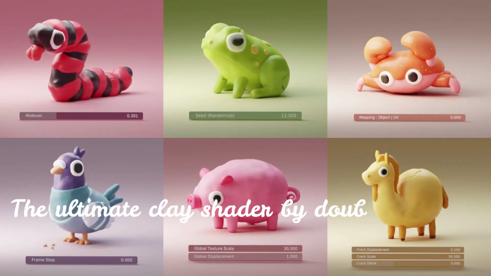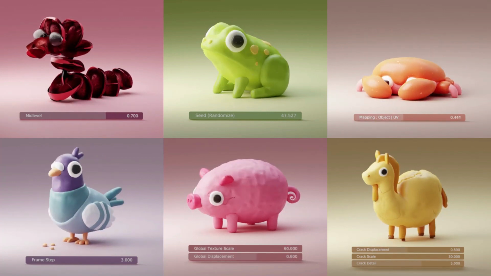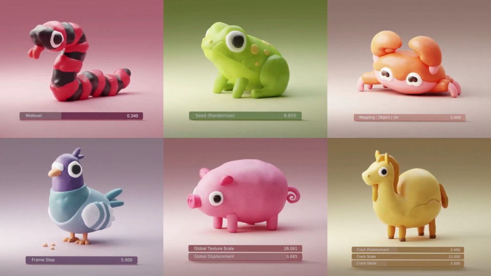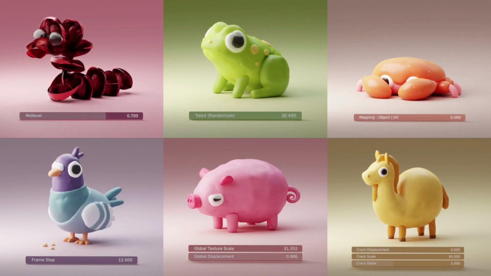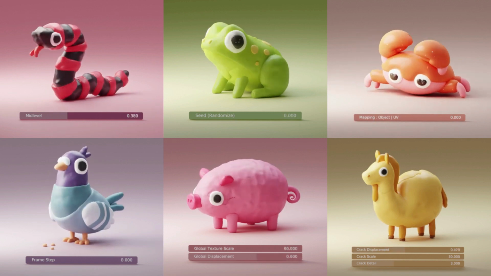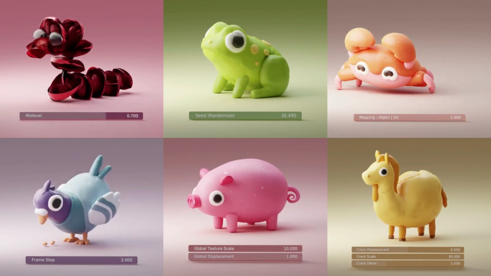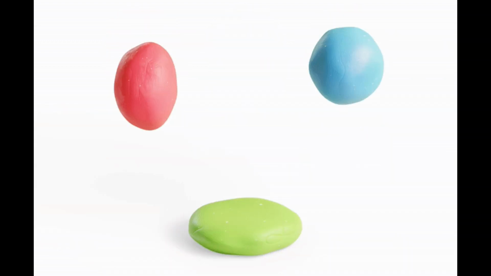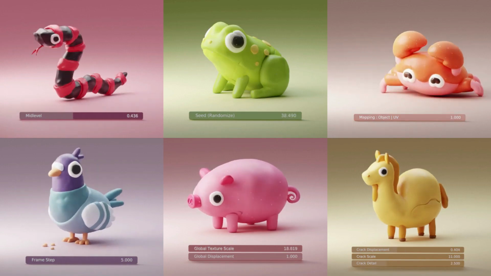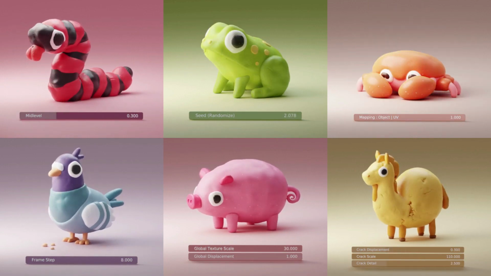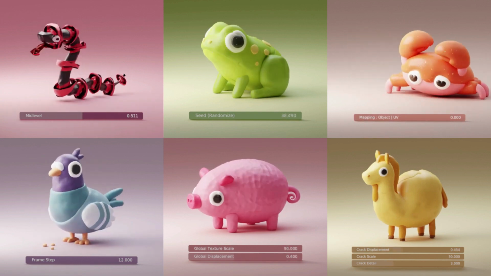The Ultimate Clay Shader by Doublegum, also known as Glado. This add-on is a procedural clay shader with customizable fingerprints, impressions, cracks, stones, and more. It uses the Principled BSDF node, allowing flexible workflow and physically correct shading. This ensures that all the assets will look great in any kind of lighting. Also, you don't have to UV unwrap your models, and all the work is done with only one master node.